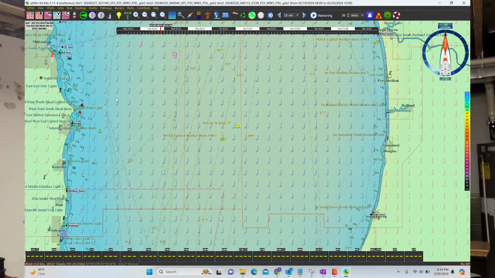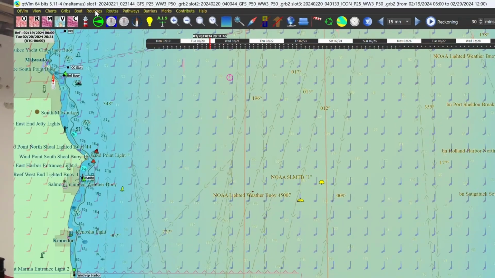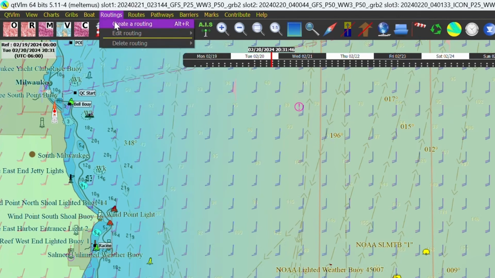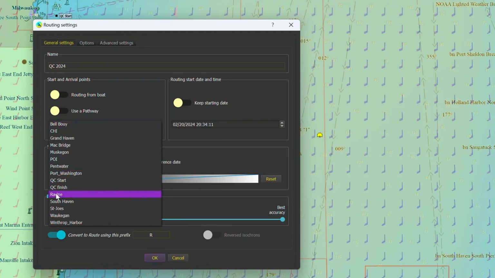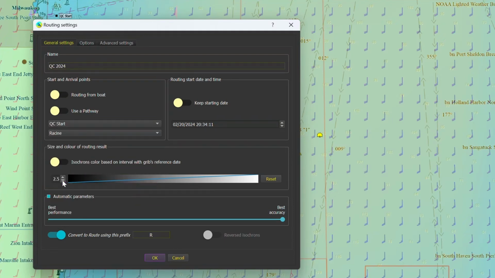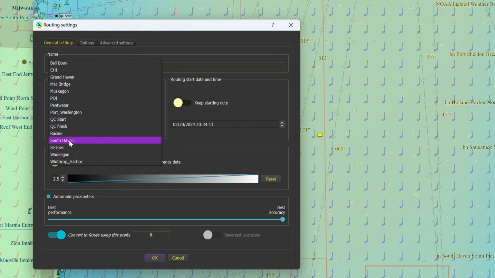So now I'm going to set up a route. I'm going to go to routing and create a route. So this is my routing number 1. I'm going to say it's the Queen's Cup 2024. And then I can do it from the boat, or I can use a pathway, which is a different way that I'm not going to cover in this because I think this is the easiest way. Or you just basically pick 2 points. So from here, I'm going to go from the Queen's Cup start to South Haven.